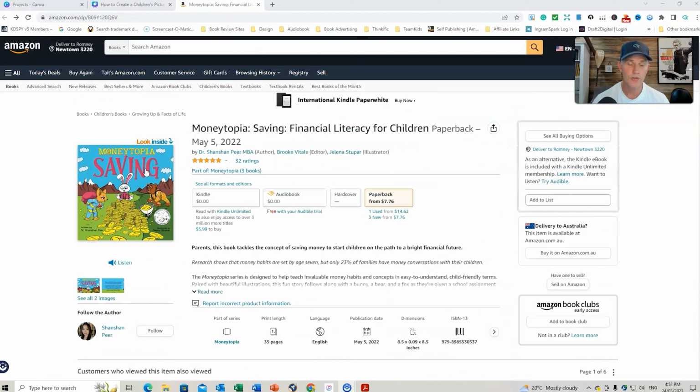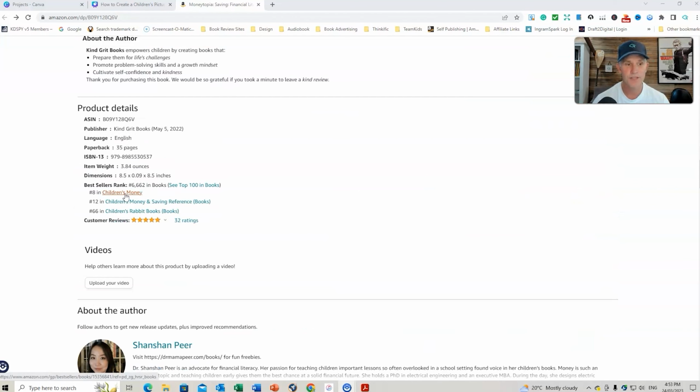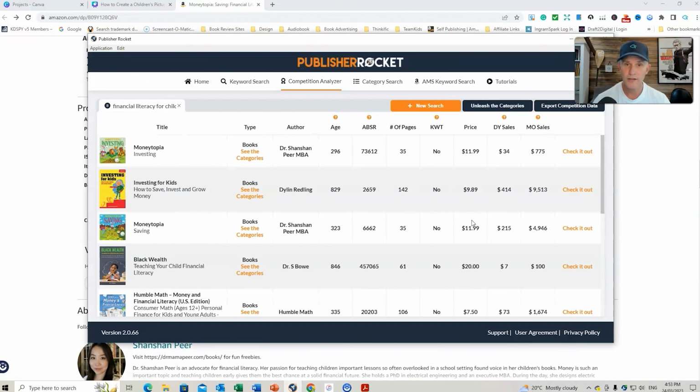So what I would do is check a few things out. I'd do the look inside. I'd write down the different keywords, so financial literacy for children. I would then also go into the different categories as well, and then you can also use Publisher Rocket to identify more of those keywords.